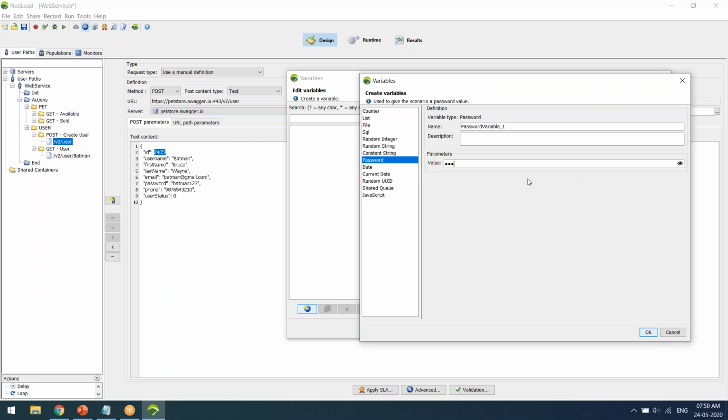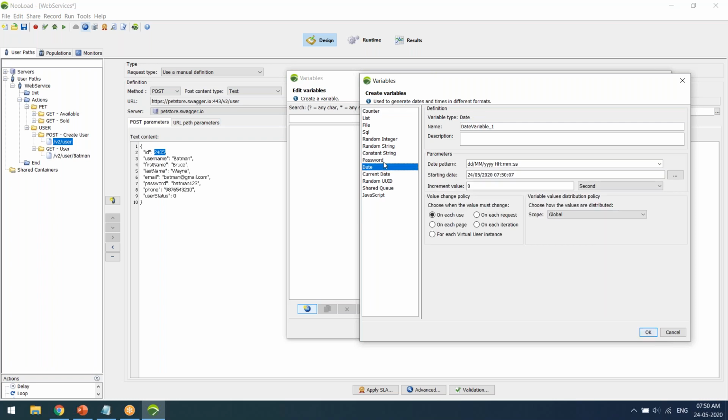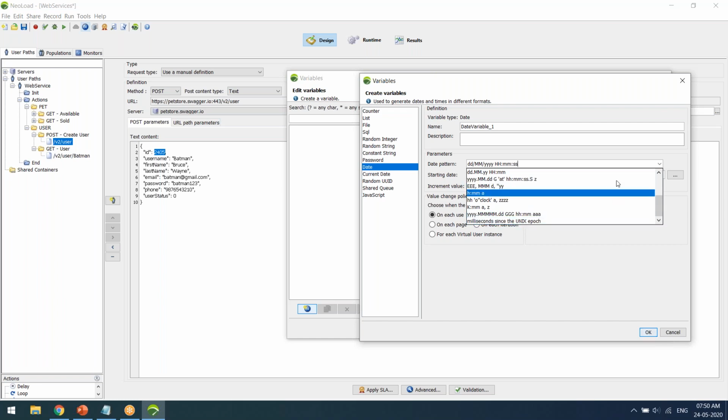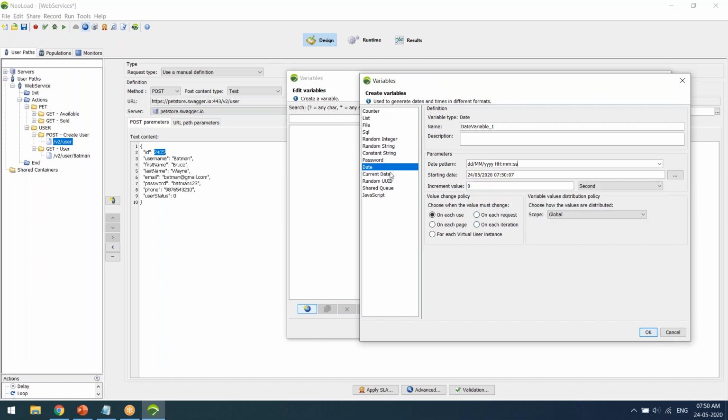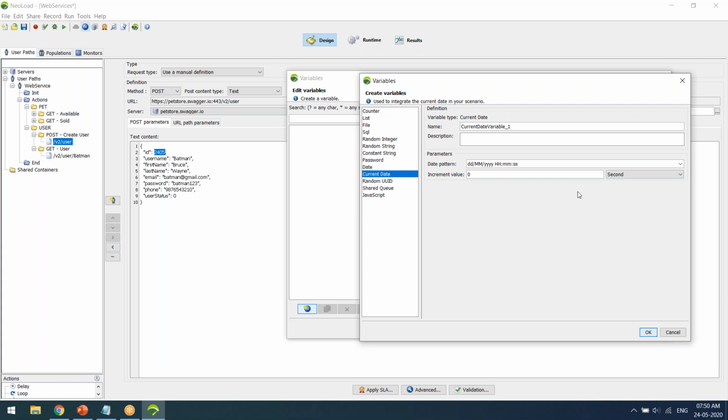Okay, see this. During recording, NeoLoad will be able to pick up if it is a password, and it will be able to create it as a password variable. Okay, and again, this is a date variable, and there is a whole set of date patterns associated with it. And this is current date, which is used to pass whatever the current timing is.